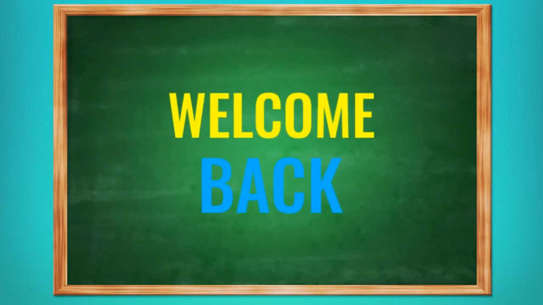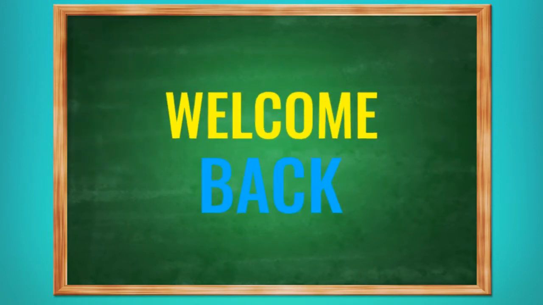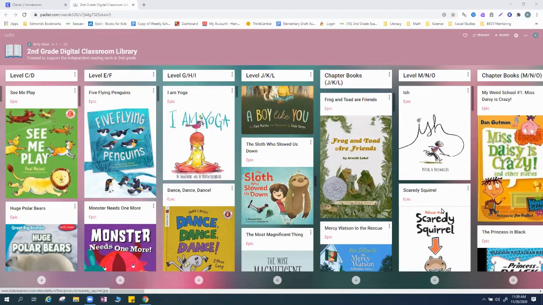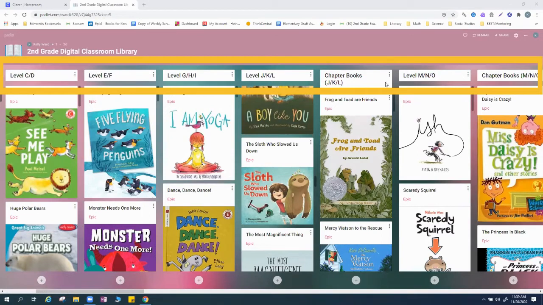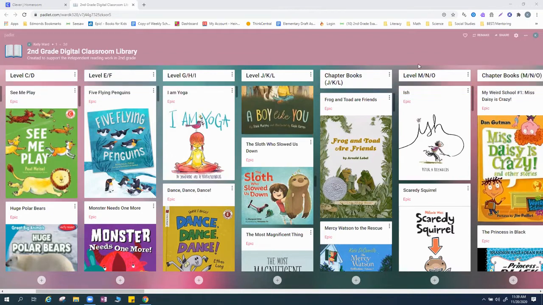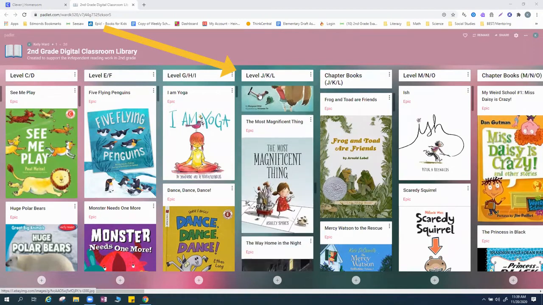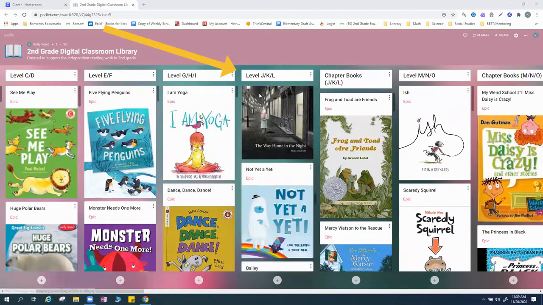Welcome back. I'm going to be using the second grade digital classroom library as an example. So now that your digital library is loaded, you will see all the titles of your bins here at the top. These bins show you your leveled books, which will help you find your just right book. If your teacher tells you you're reading at a level J right now, the JKL bin is going to be the perfect place for you to find a book that you can read really well.